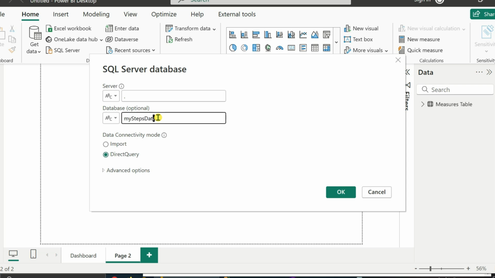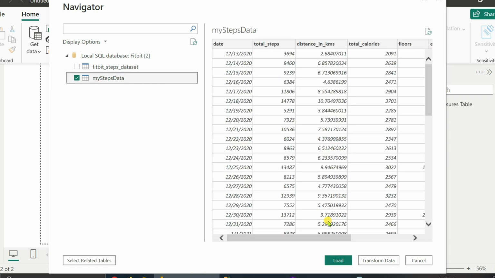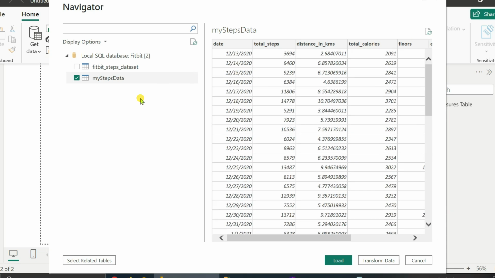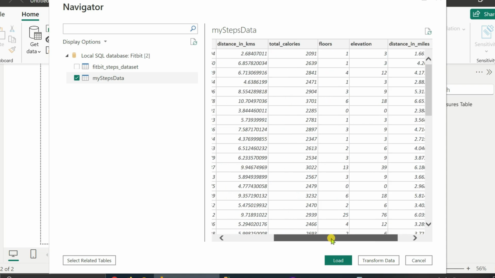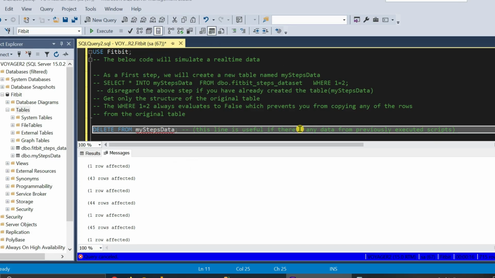If you have a database named, say, my steps data, you can do that. But in our case, our database is Fitbit. The table is my steps data. It depends upon your dataset. So in our case, this is the table. We will select the table. We don't have to do any transformations because the data is clean. Let us load it directly into Power BI. One thing is that when the data is in DirectQuery mode, you cannot see the data.